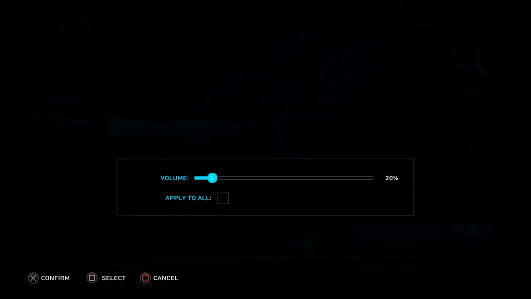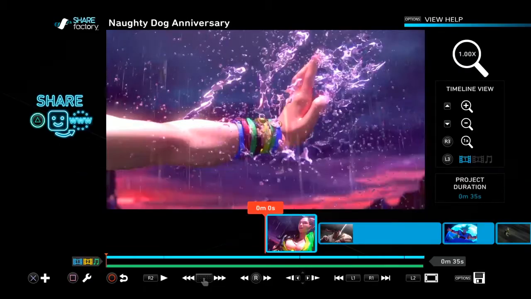Oh, I'm sorry, go back into clip volume, and you're gonna press apply to all, so you don't have to do it individually. So press square, press select, make sure you press square for select, and then you press X. There you go, and now it should sound like the way you want it to.